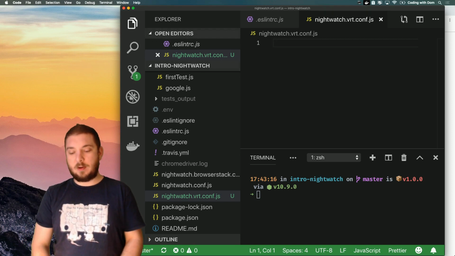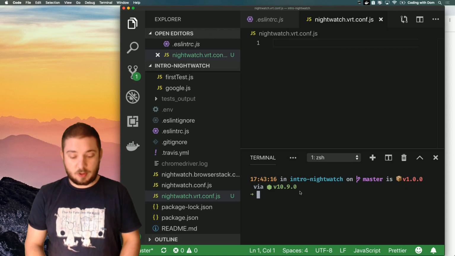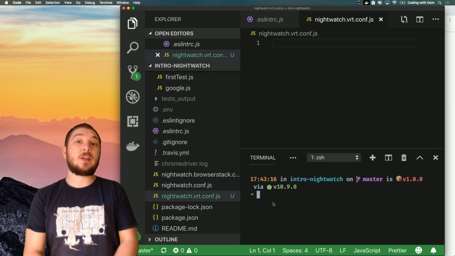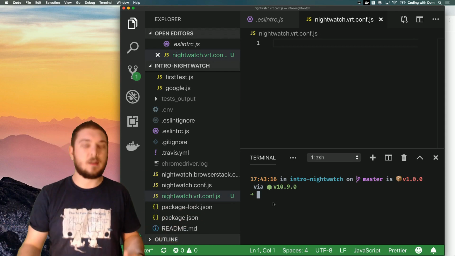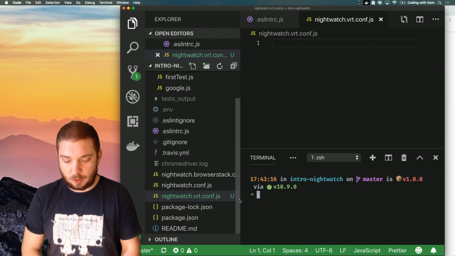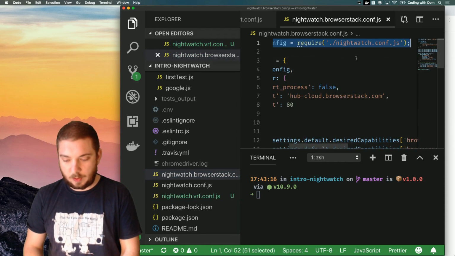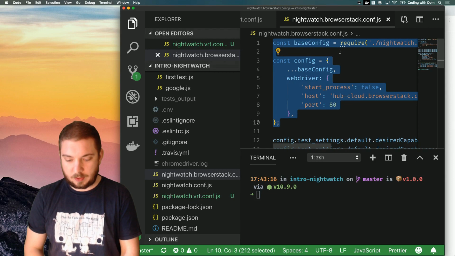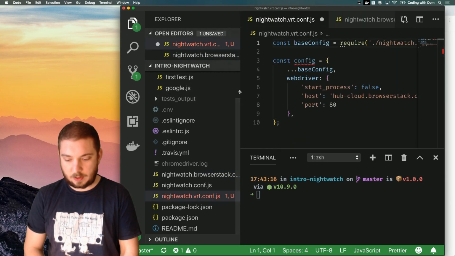But for the sake of just showing you how visual regression actually works, I'm just going to create a new configuration file and run this just locally, so I don't have to worry about integrating these tests into CI. So for the time being, I'm going to do something very similar to what we did with the BrowserStack configuration. I'm just going to import this base configuration.